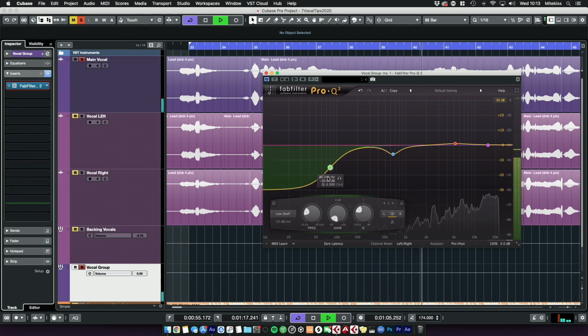Roll off that bottom, you know, we don't need a lot of that rumble. Subtle EQ at this point.